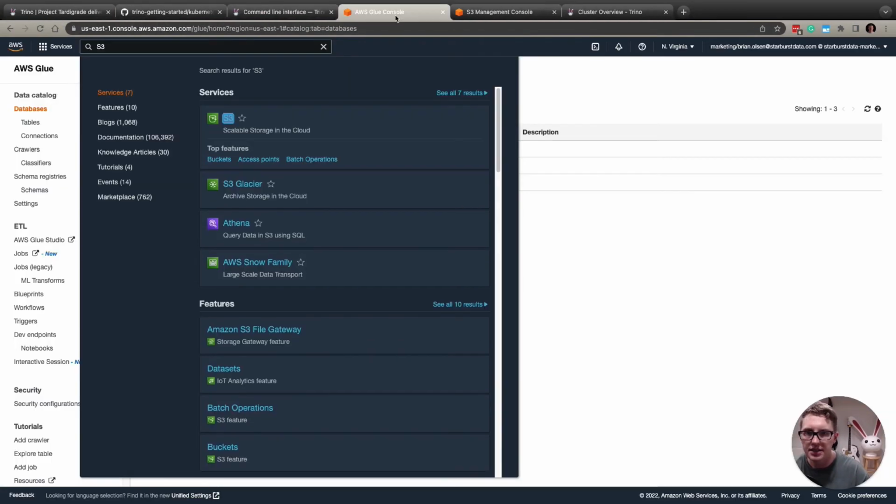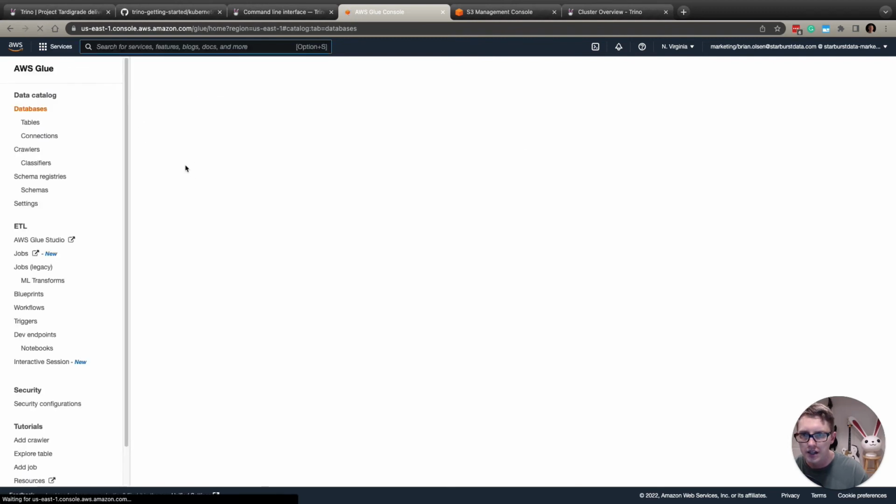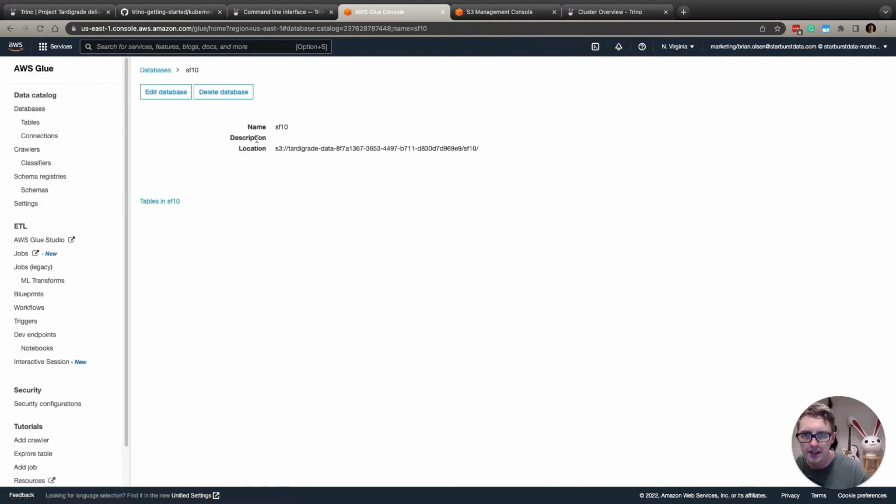So what that does is now in Glue, we should be seeing, a schema is equivalent to a database. So let's just refresh that there. We should see SF10 and then the exact location that it's pointing to. So that is saved now on that side.